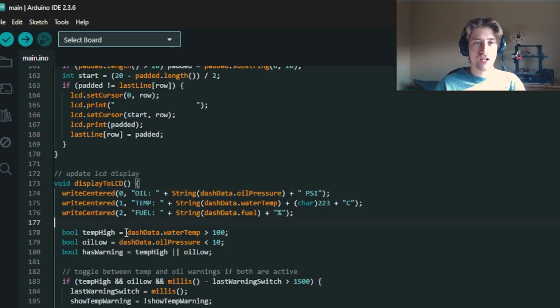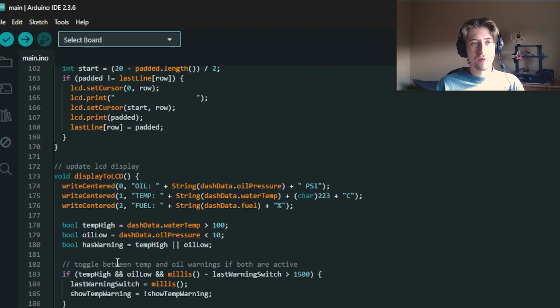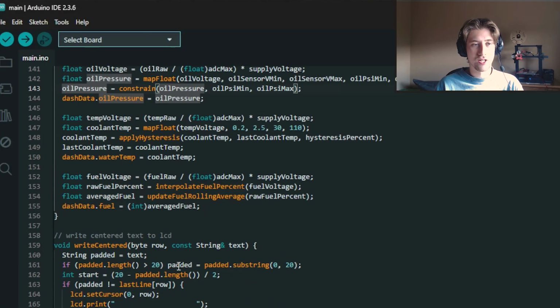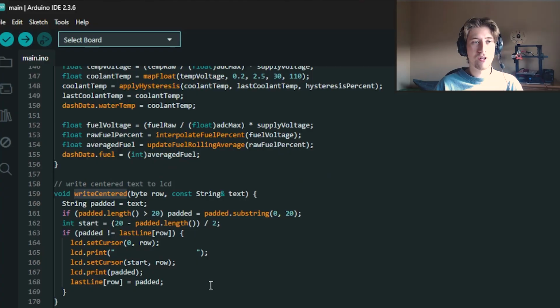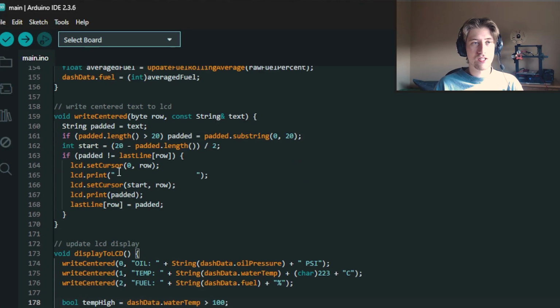So we're also taking that data and seeing if it's above a certain threshold or below a certain threshold, and that's where our warning system kicks in, where at the bottom it'll flash temp too high or oil pressure low, as you can see here. And that also has a blink state, because this display to LCD method is called in a loop. This method is always being called. It takes all the values that we have above with update dashboard data, which is also always being called. It's just displaying it. So we're taking all the values that we got earlier, adding some text to it using our right-centered method, and then displaying it on the LCD right here.